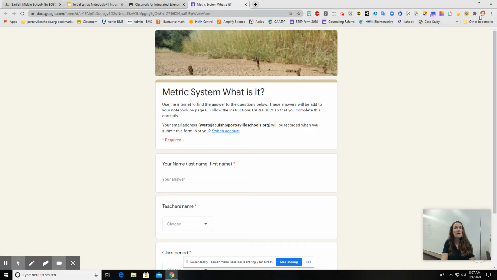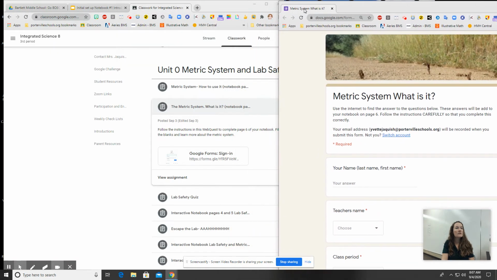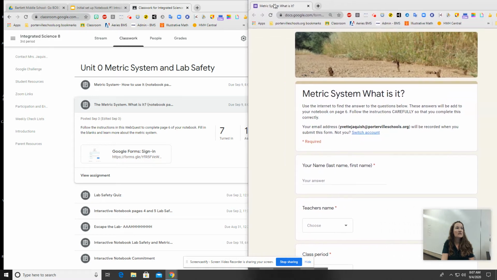If you don't know how to do that, you're on a Chromebook or a desktop or a laptop. Right here, you've got a little box in the corner. I can click that box and it changes the size of what I'm looking at. I'm going to grab the metric system, what is it, by clicking on that tab, and I'm going to pull it over to the open space. So now I can have 2 screens open at once.